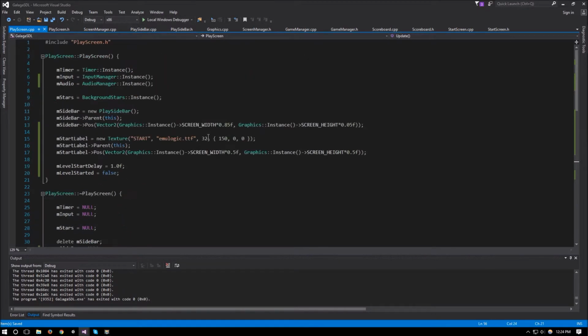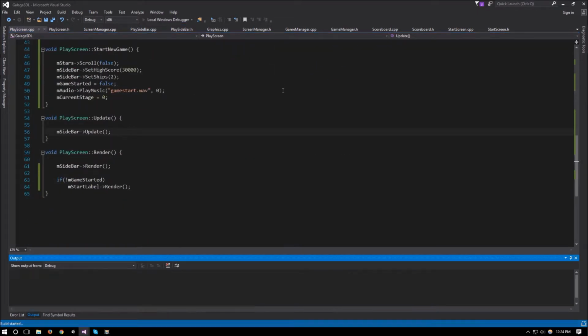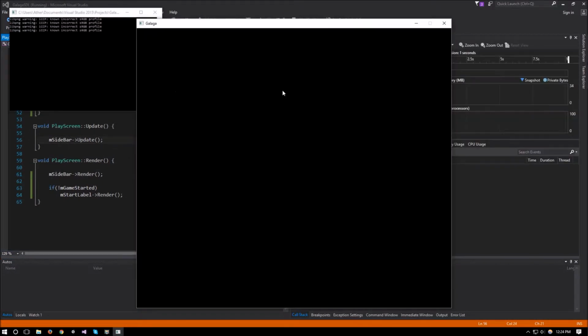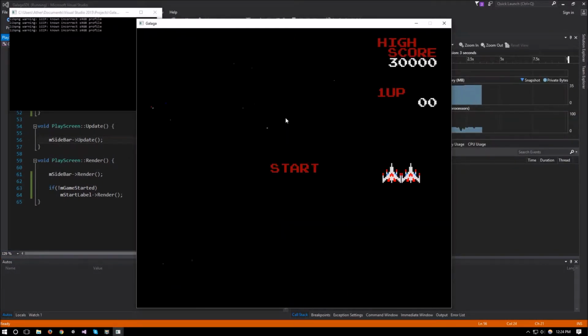Now let's try to run it and see what it looks like right now. So we're here, press start. Okay, so the sound is playing fine. This is probably a bit too far to the right, so we need to move it to the left a bit, but everything looks fine so far. The stars are not scrolling, they're static in place. But this one is flashing before the game actually starts. So we want to update the sidebar only once the game starts.